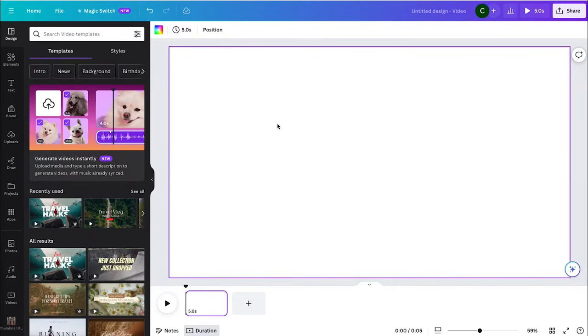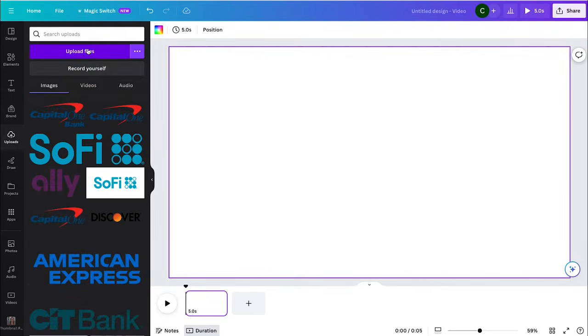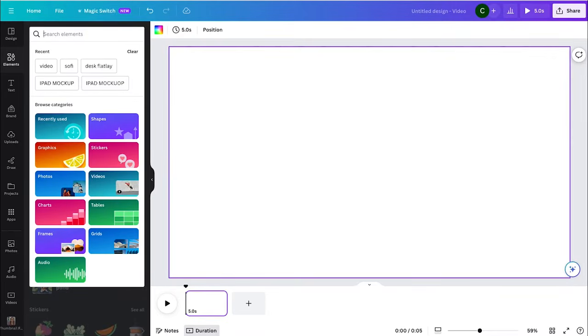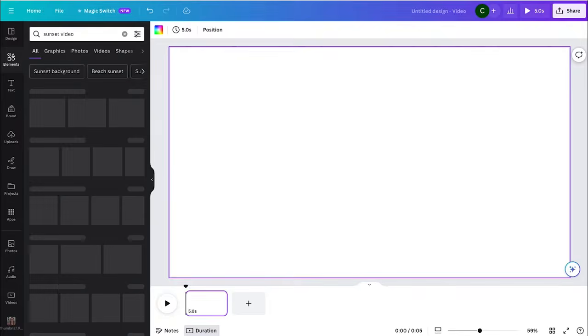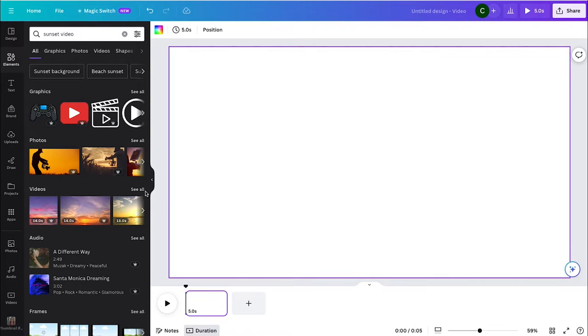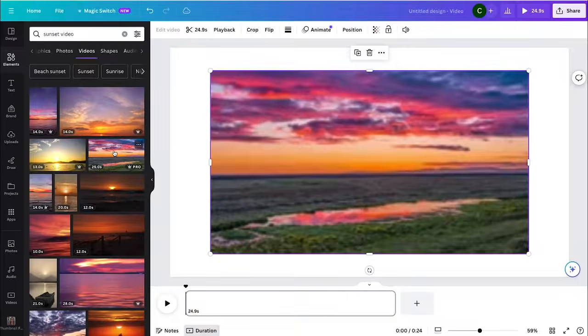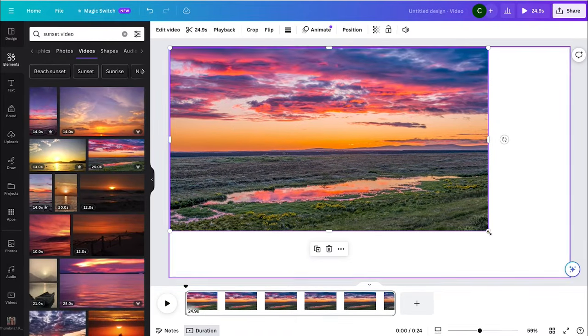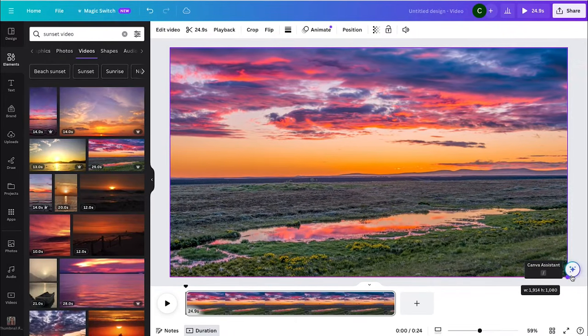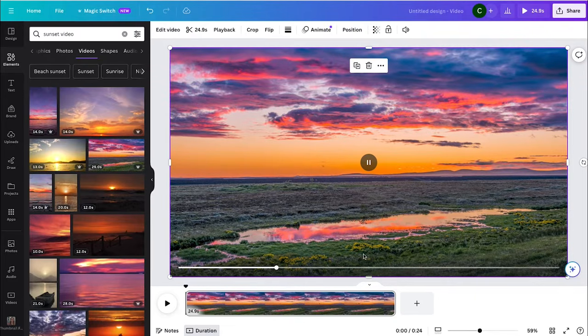Once you have your design created, you can do a couple different things. You can use a template that's already in here. You can go to your uploads and upload a file to drag over, or you can go to Elements and search for, let's say, a sunset video. You can search for that and then go down to videos, see all, and select one of those. Let's actually just pull one over for the sake of this video. We're going to use this little sunset with mountains in the background as our video.